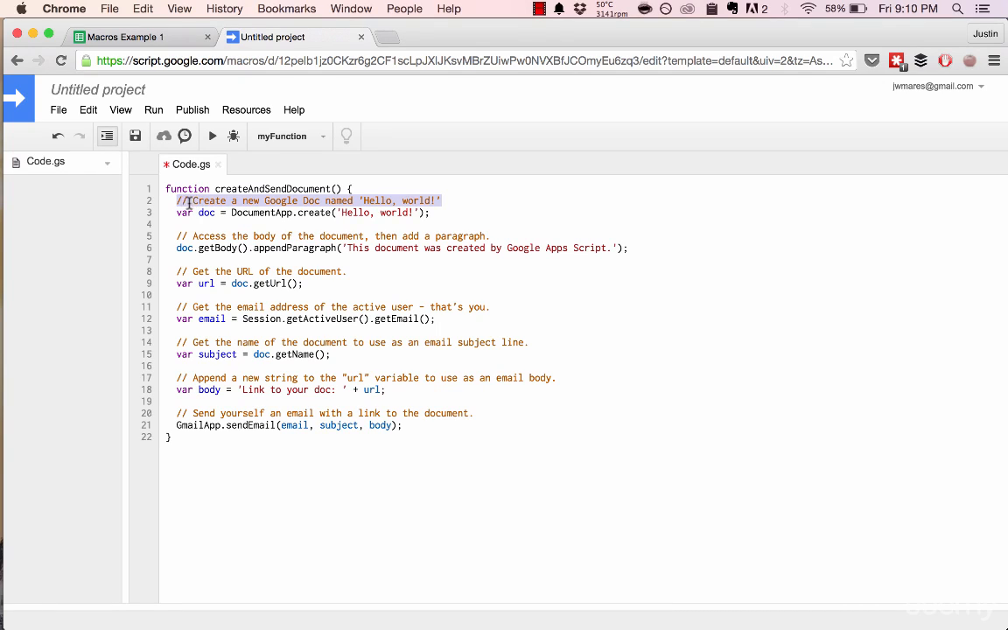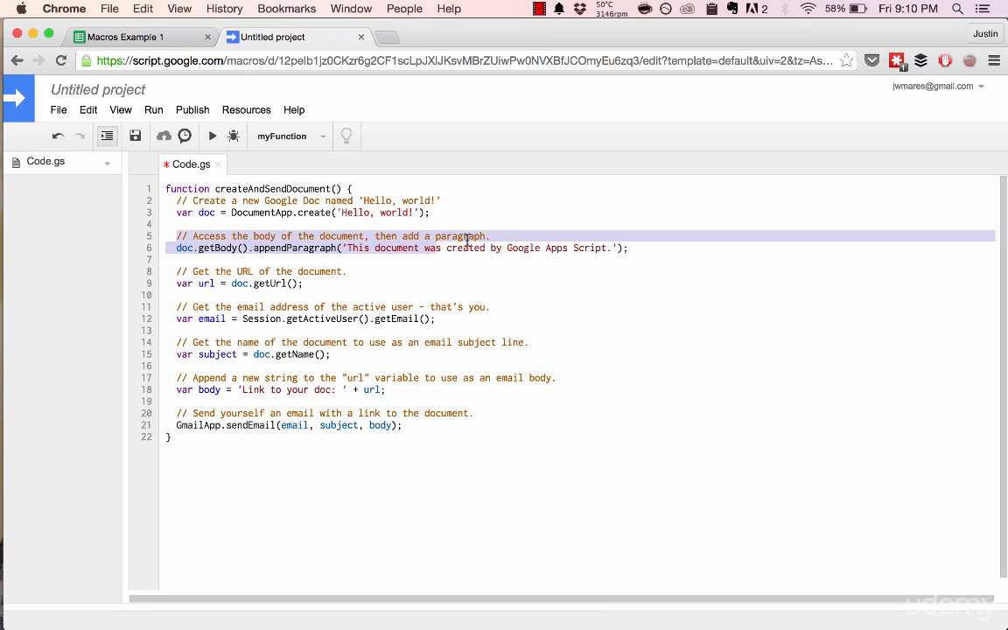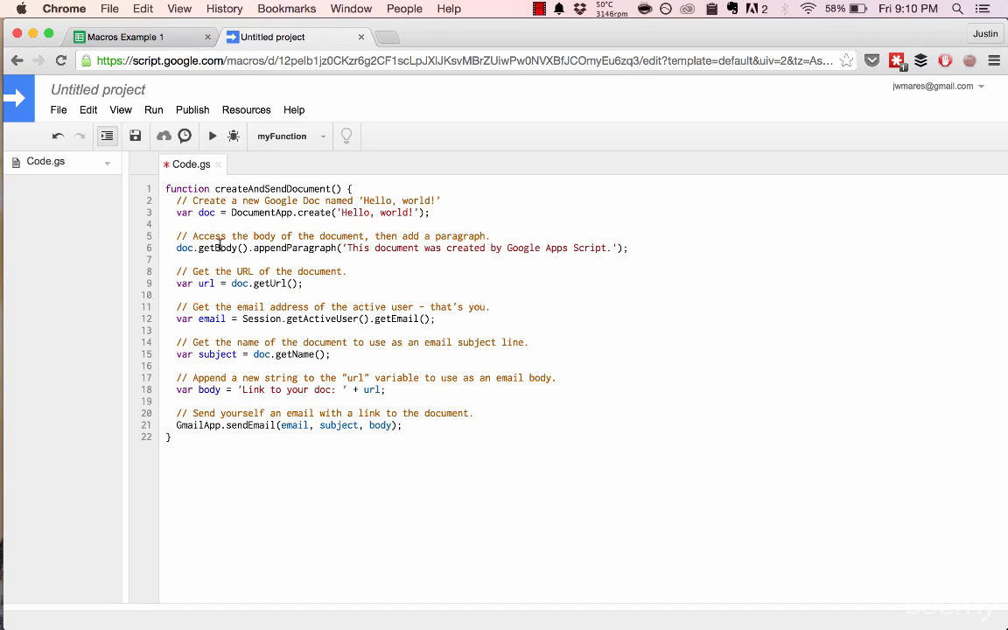So I can look at this and say, okay, this next line of code is going to create a new Google Doc named Hello World. How it's doing it is creating a variable, calling it doc, and then setting a function that tells DocumentApp to create a document with that name. Then the function gets access to the body of the document, which is how JavaScript works, and then it's going to insert this paragraph into the document.